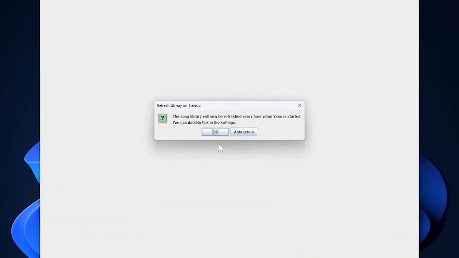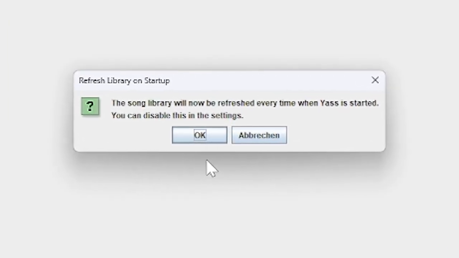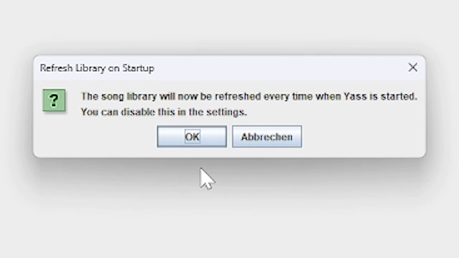Then Yass Reloaded asks whether the song library should be refreshed automatically on startup. That can make sense if you often add songs outside of Yass Reloaded and want the library to stay up to date automatically, with the trade-off that startup can take a little longer.